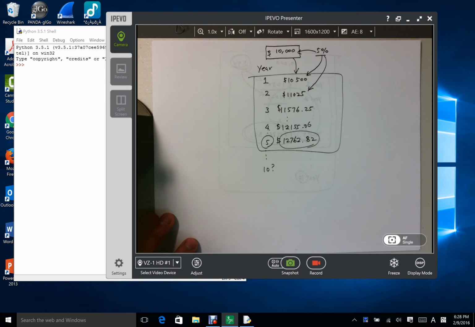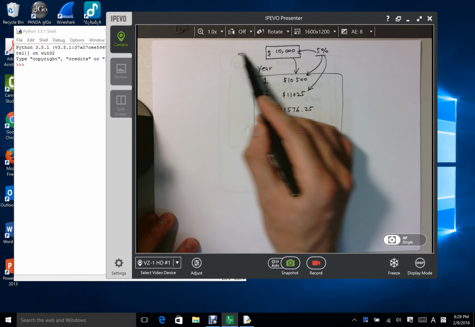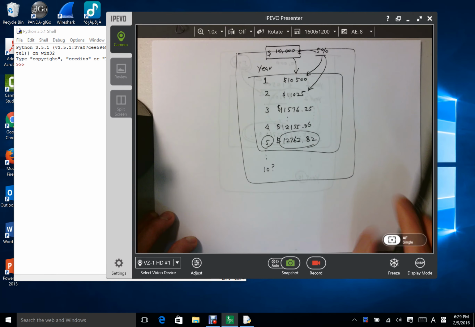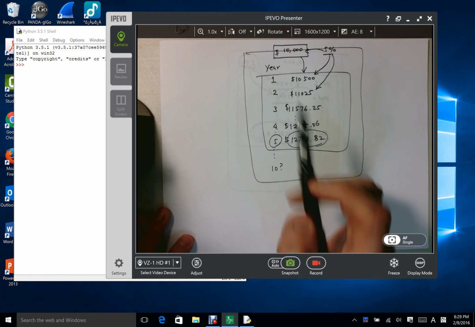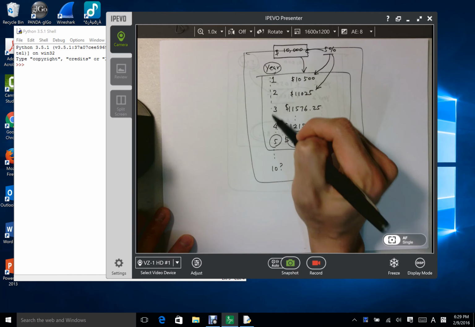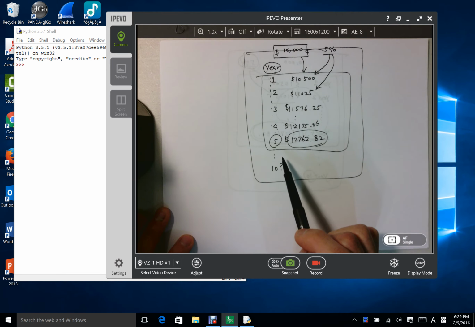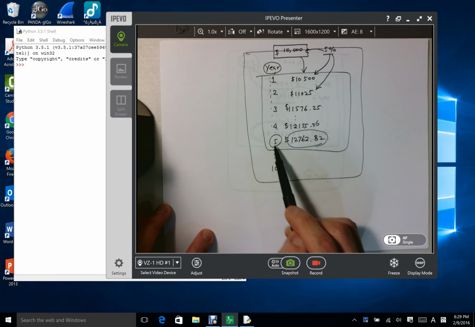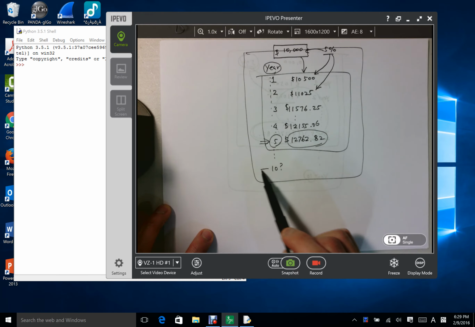So first, just write a program. Before we write this program, let's just draw the flowchart. So this is a year, which is going to be a variable. And then the user will enter, let's say, either 5 years or 10 years.